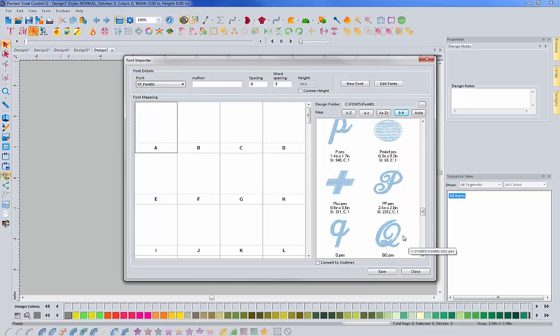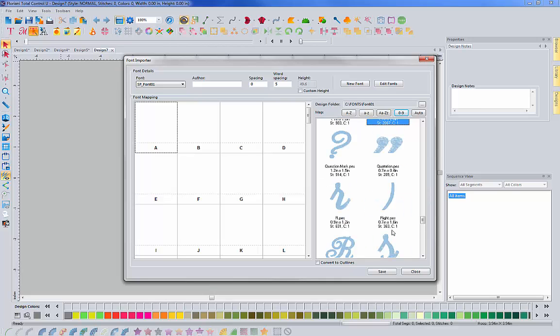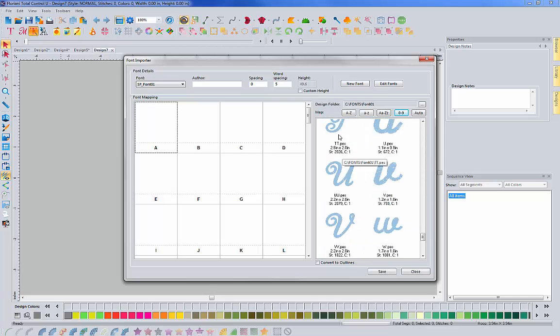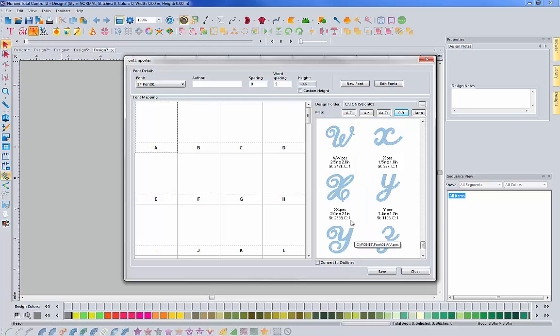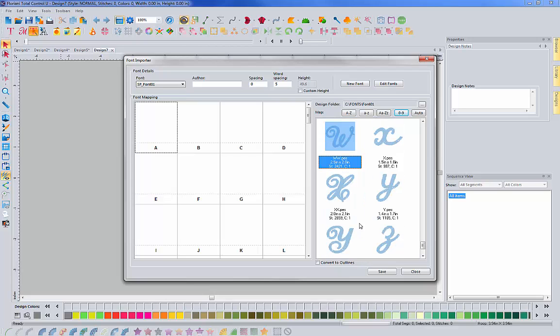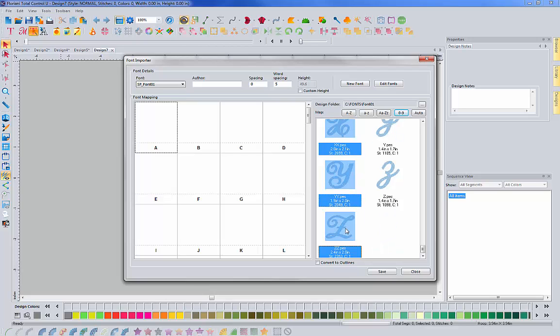So let's go, we did O, so let's do P. And I'm holding down control as I select these. So R, S, T, U, let's see, where's my V here? W. Let me go ahead and click off of that one. Let's see, X, Y, we have the Z.